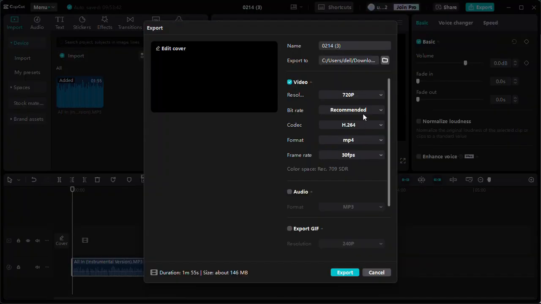And that's everything you need to know about how to download Epidemic Sound music in WAV or MP3 file format.